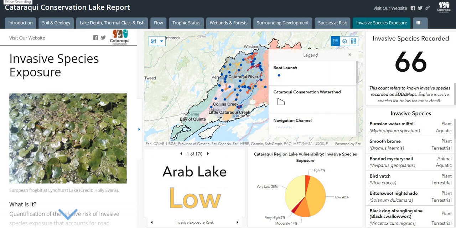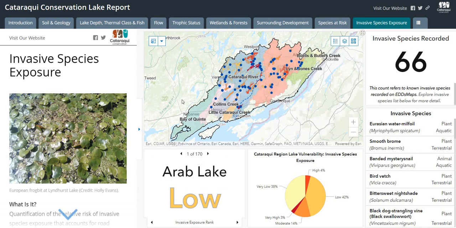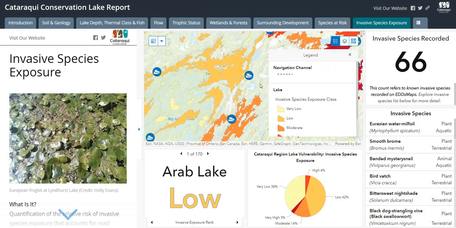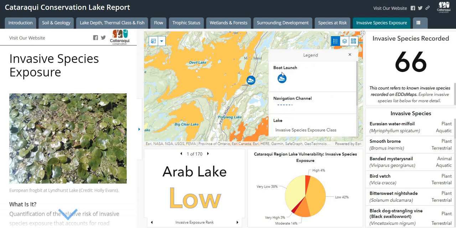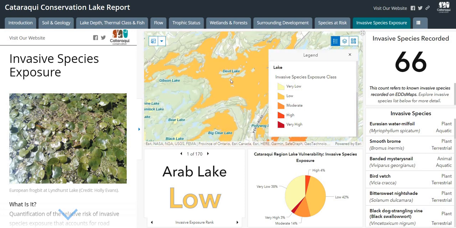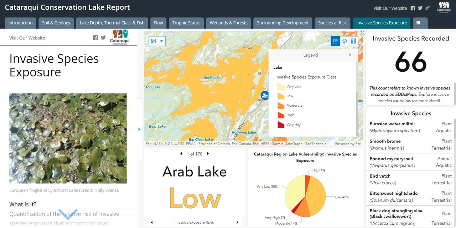There are a couple other map features I'd like to show you, an important one being the legend. So the legend will show you what all the symbols and layers on the map mean. So as you zoom in, it'll show you the updated symbol for the boat launches, the navigation channel, and what all the different rankings are. So you can tell just by looking at the map that Buck Lake is moderate, Devil Lake is low, etc.